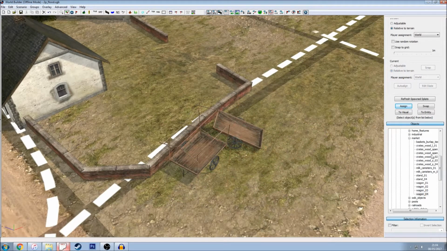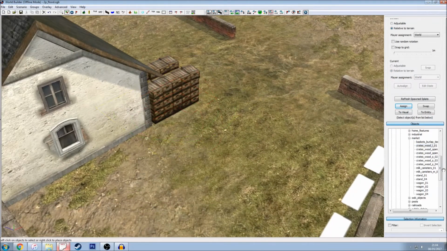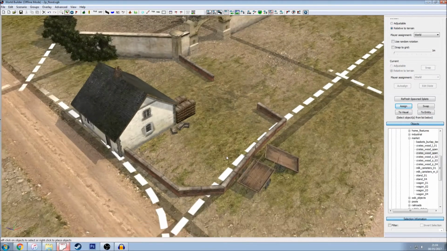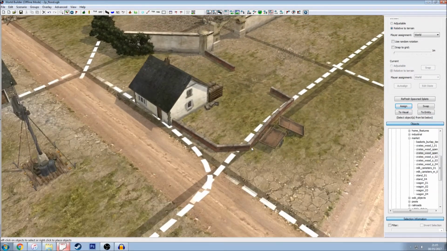And we've also got crates. Crates are fantastic for populating your maps. They look great just about wherever they go. And because most crates or wooden objects like these create yellow cover, they can be dispersed anywhere you want. And they can be crushed very early in the game, but they can also be a lifeline for infantry if they're caught out in the open.